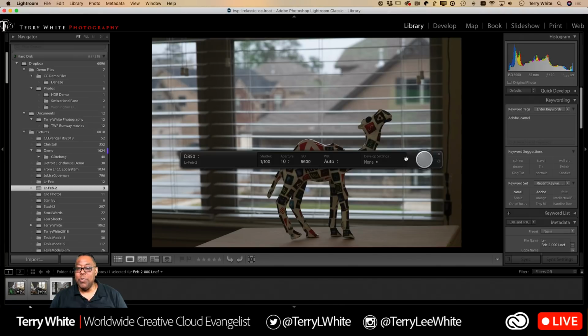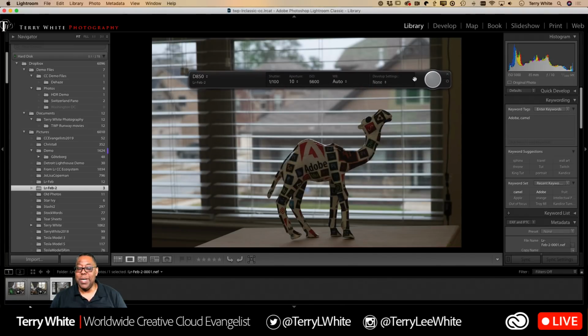The one thing you will notice that happened for the first shot is that it was fast. That's the whole point of this, it's been rewritten to be faster, especially as the cameras have gotten more and more megapixels. This is a D850, so it's a 46 megapixel camera, and I'm shooting raw.